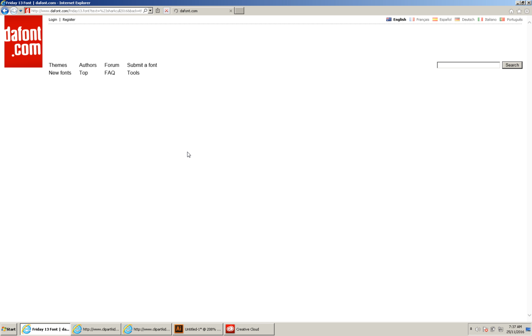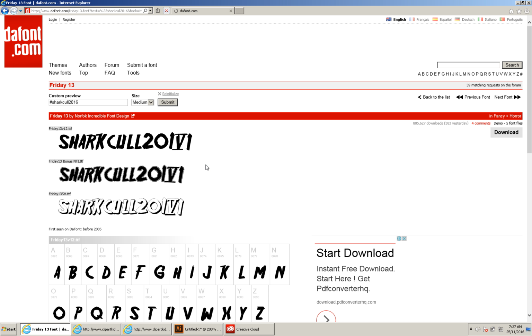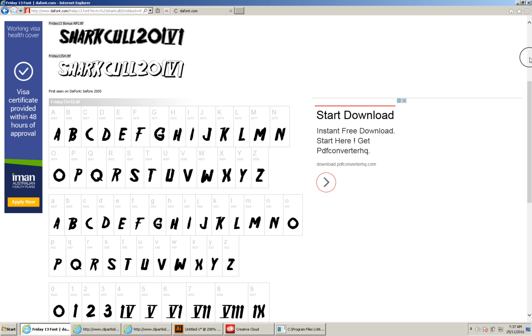Okay, and this one here doesn't actually have a 16. It's only got Roman numerals, 1, 2, 3. It's actually built on a font for movies. So based on that, I'm not actually going to use that particular font. So I'm going to go back and find something else.